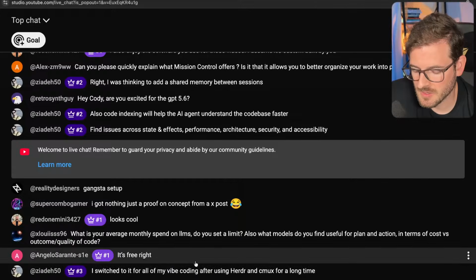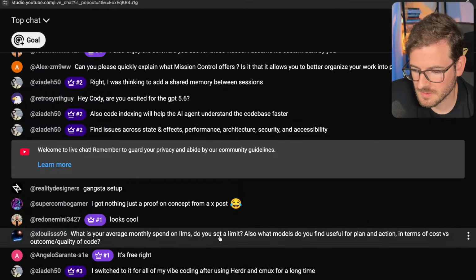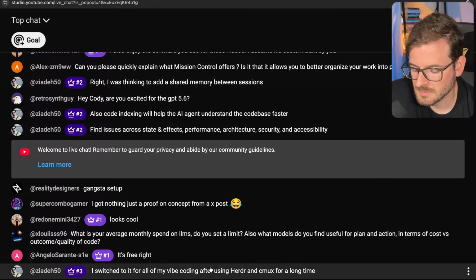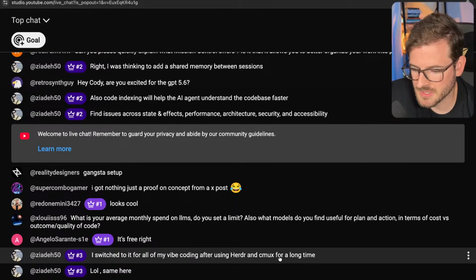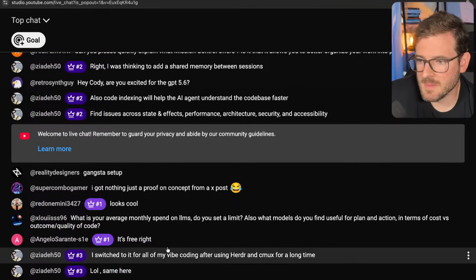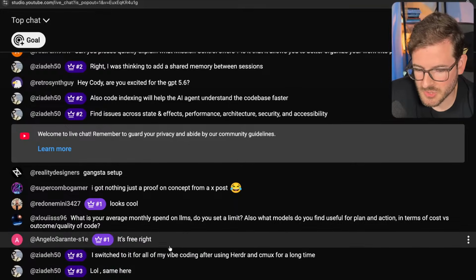It's free. Yeah, right now it's free, MIT license. I switched to it for all my vibe coding after using Herder and CMux for a long time. Yeah, I've used all these tools. This is literally why I built Mission Control. I just don't feel like any of these tools actually have a good developer experience.